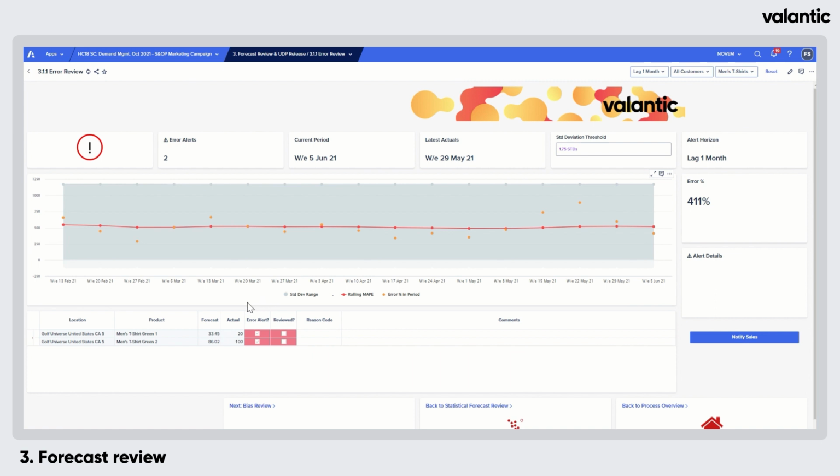Some forecast errors pop up in an alert. To review them, I will have to insert a code and a comment.